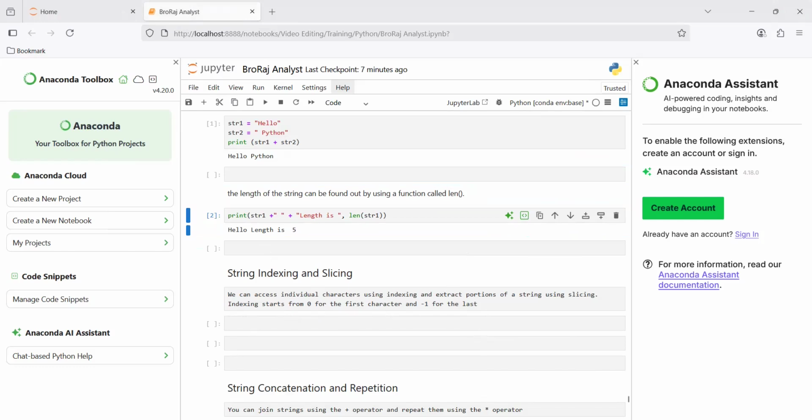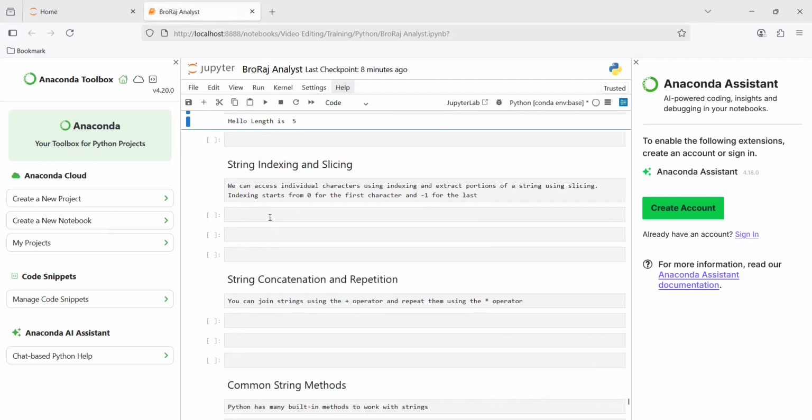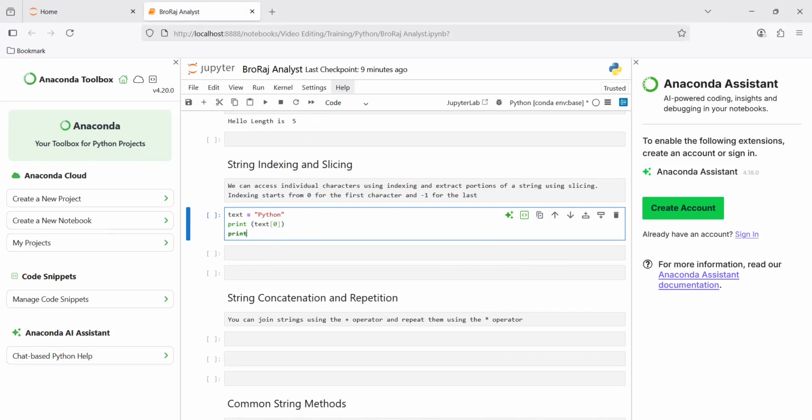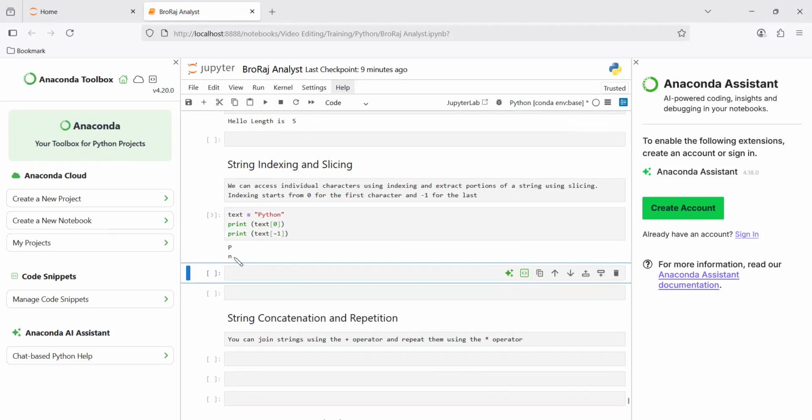Next we will go to string indexing and slicing. We can access individual characters using indexing and extract portions of a string using slicing. Indexing starts from 0 for the first character and -1 for the last. If I type text equals Python, the index of this P is 0 and the index of this N is -1. You can print text of 0 and print text of -1. The first one is P and the last one is N.